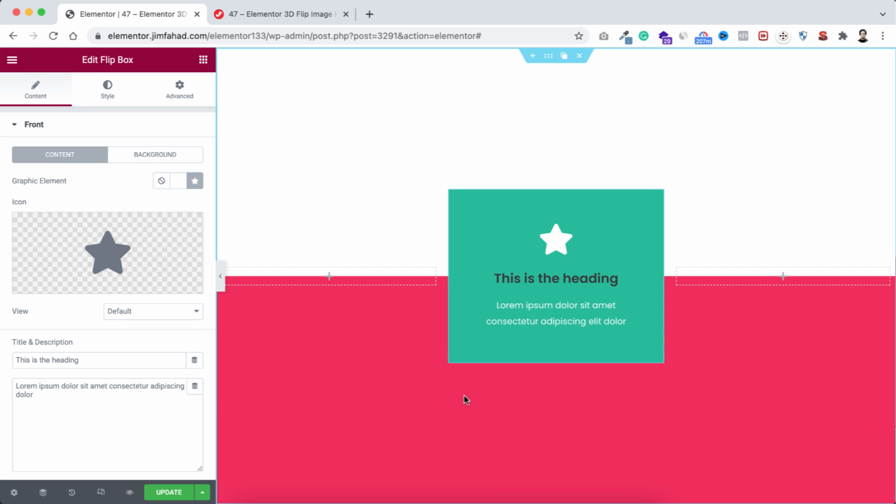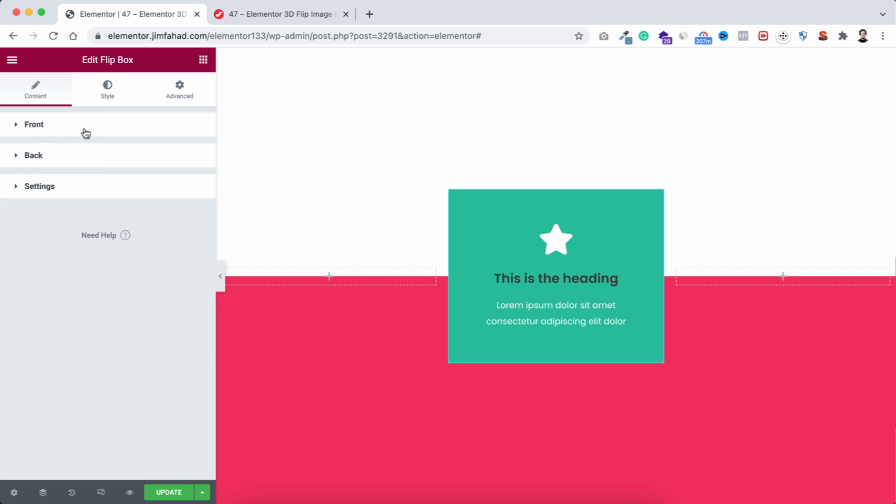Alright, so here you can see the flip box, and all these are default settings. But you know, first of all, I wanna remove everything. So first, let me show you how it's right now. So if we minimize it, here we can see this is the front one, this is the back one, and here is the settings option.